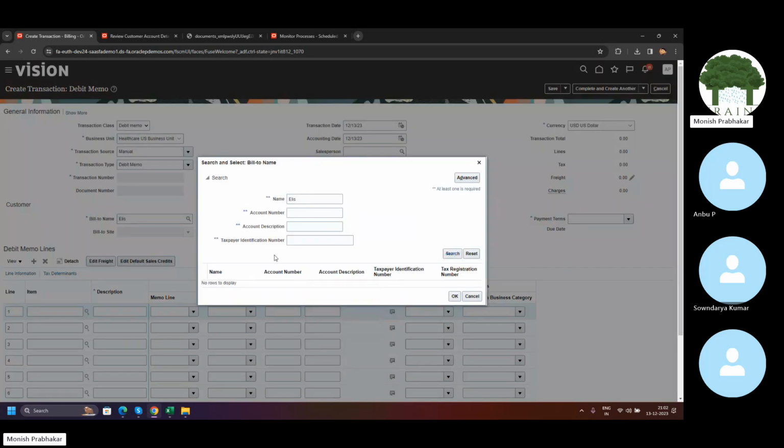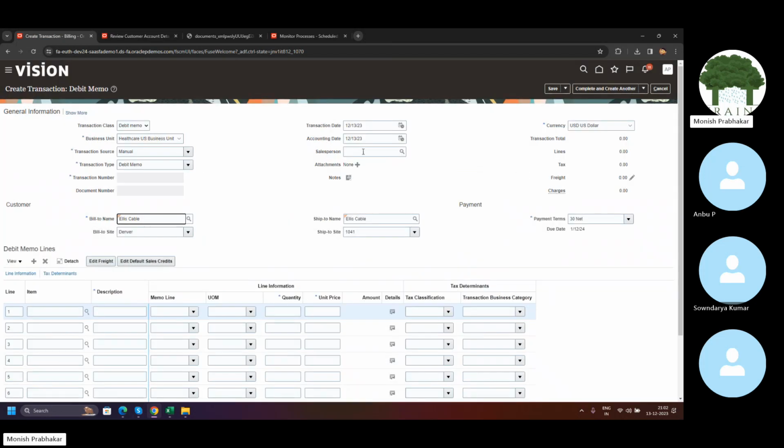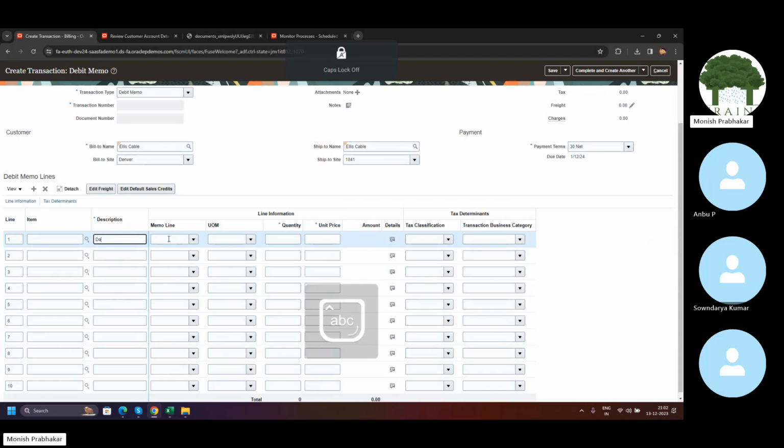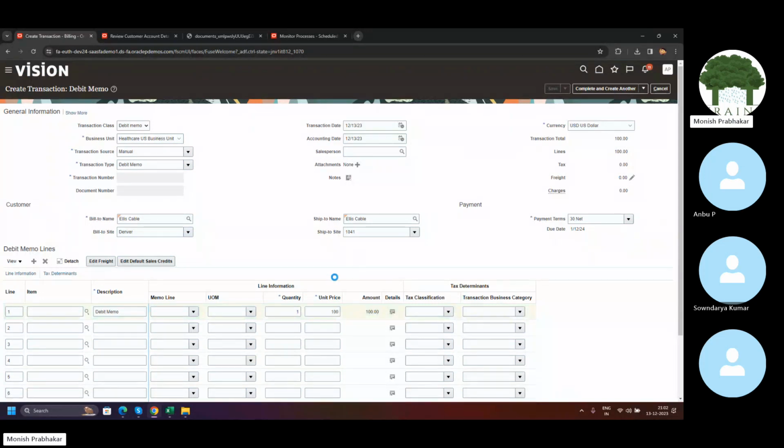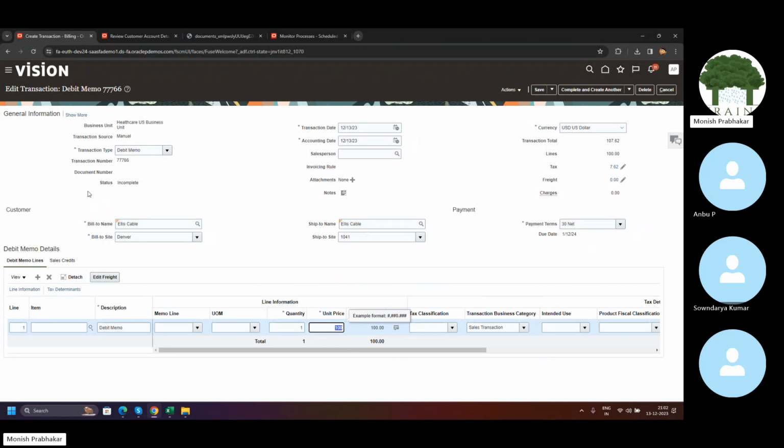Ellis Cable. Description. Quantity 1. Price is, I just entered in the positive. Okay. Let me save, we'll see whether it is giving error or not. It didn't give error. Why? Because I will show you. Any guess why it didn't give any error?